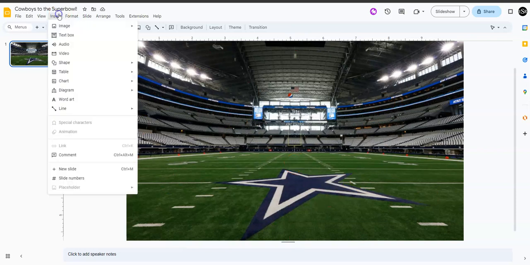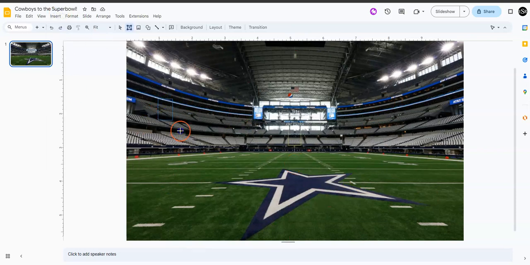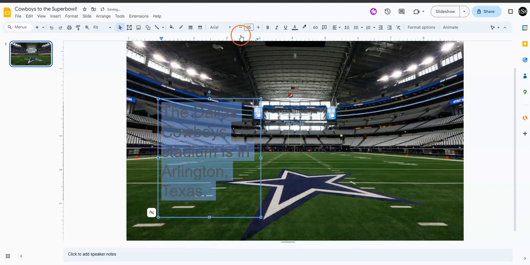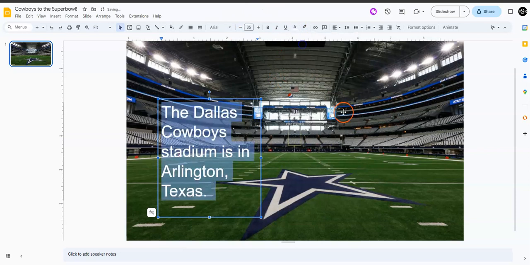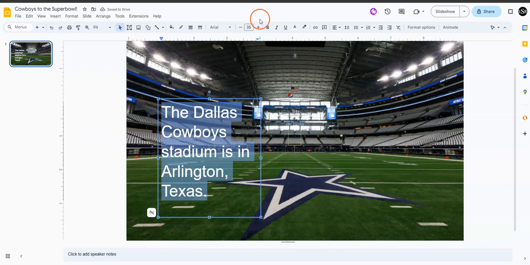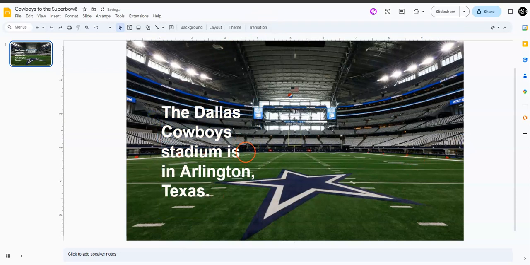So let's go to Insert, Text Box. And I'm just going to type something. All right, so there's my text. Make it a little bit bigger. And I'm going to make it white. So I can kind of see it on this background, but it's still pretty busy, still hard to read, and it kind of takes away from my background image.